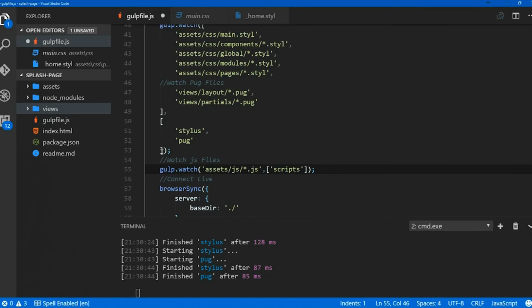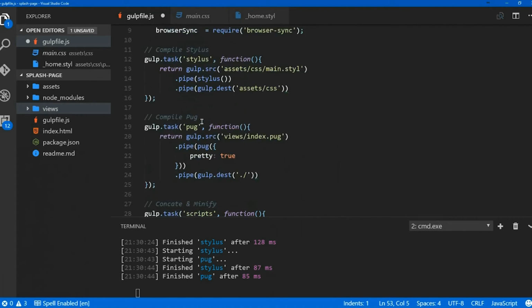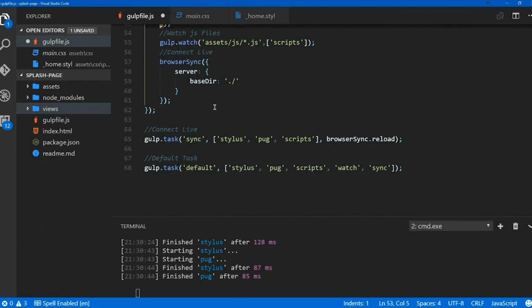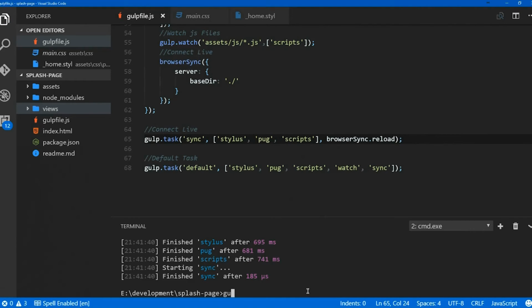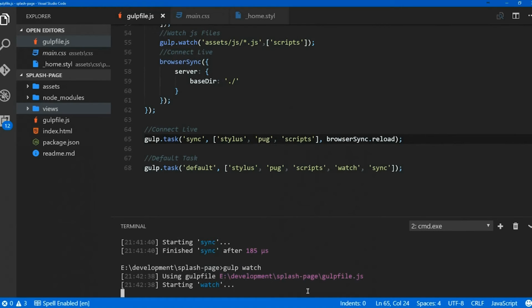So now that we're done doing that, let's go ahead and clean this up a little bit, and let's test this out. Let's go ahead and type in gulp. If I can type in gulp, there we go. And I'll just type in gulp watch. And gulp watch is going to do our browser sync as well. So once I type in gulp watch, we can see that it's watching our files.